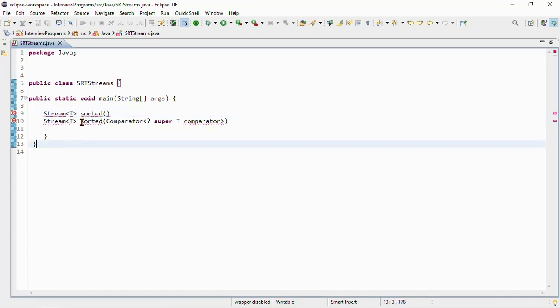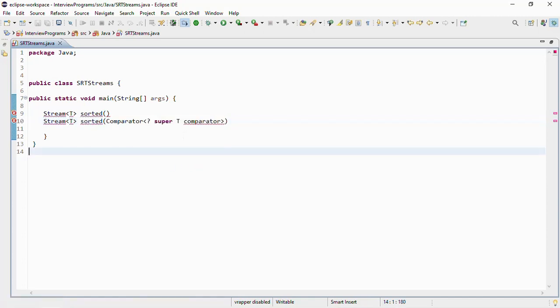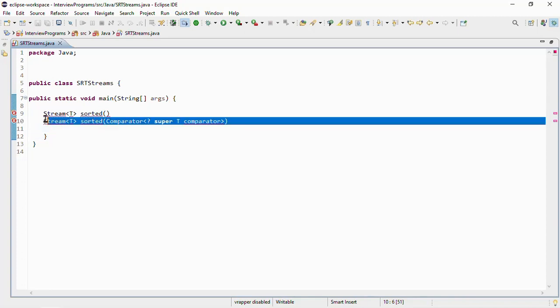Now let's talk about this version. This version of the sorted method allows us to specify a custom comparator to determine the order of elements in the stream. The comparator is responsible for comparing elements and determining their relative order. Now let's move to a code example.